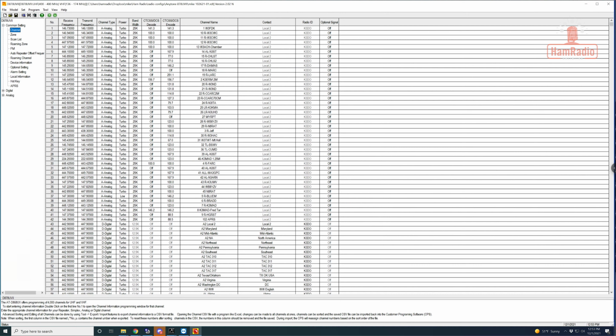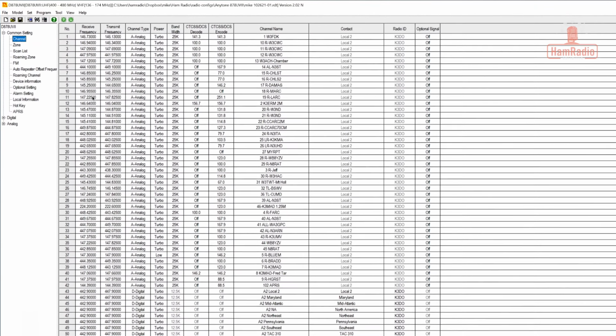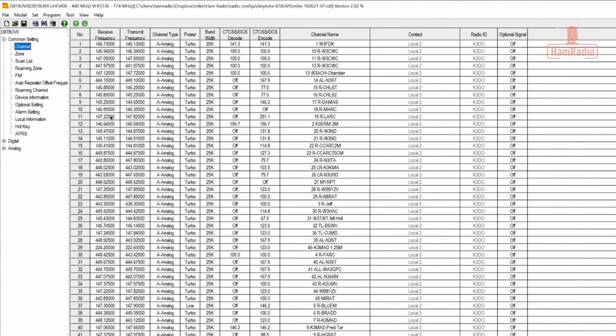Okay, so here we are in the programming software, and I'm actually doing this kind of remote. It's a little easier to record this way. When you first load the software up, you're probably going to end up in this channel setting over here, and you can see the channels that I have listed here. And this is what I'm going to call my large code plug. So there's lots of channels in here.